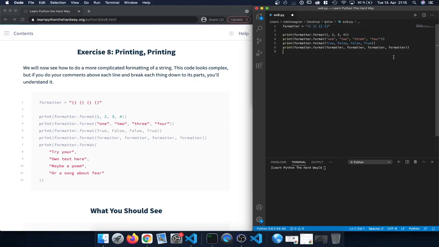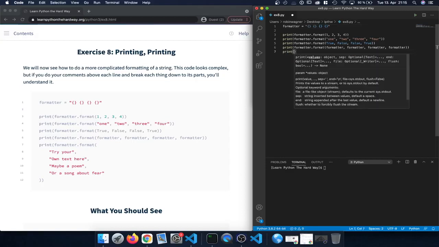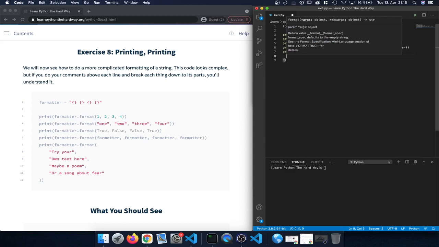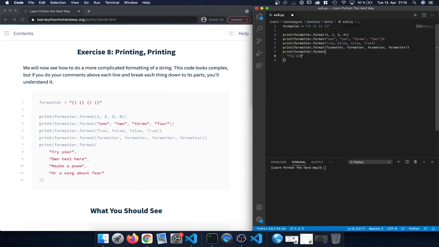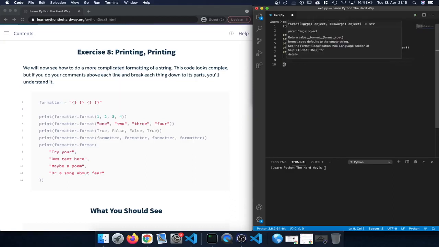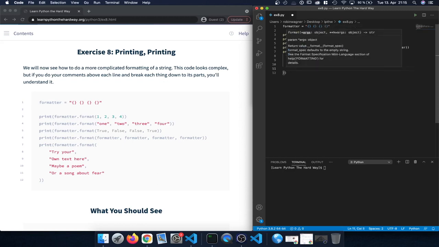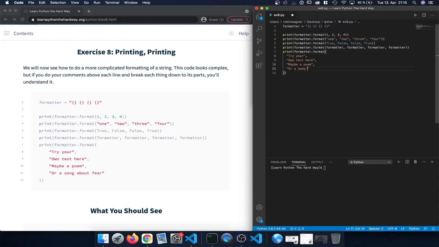Let's check that out in a moment, but before we do that, let's add one additional print statement here. So formatter.format, and here we type in try your, comma, own text here, comma, maybe a poem, comma, or a song about fear.